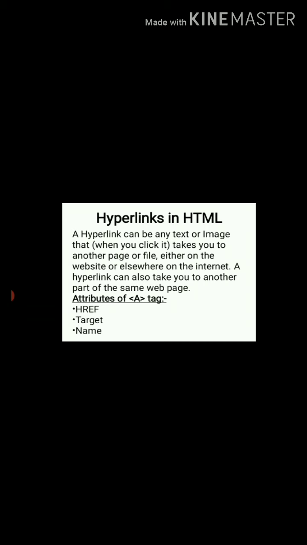Hyperlink. What is a hyperlink? A hyperlink can be any text or image that takes you to another page or file, either on the website or elsewhere on the internet. A hyperlink can also take you to another part of the same web page. Children, you have seen on the internet blue color text, and if you take the mouse pointer over that text, then there will be a hand shape. So this is the hyperlink text.